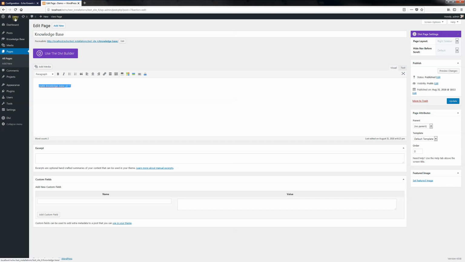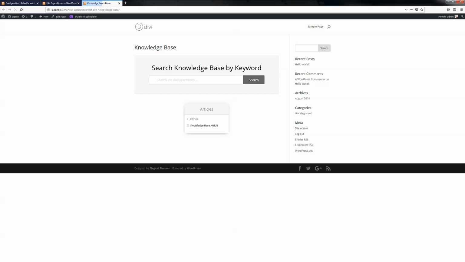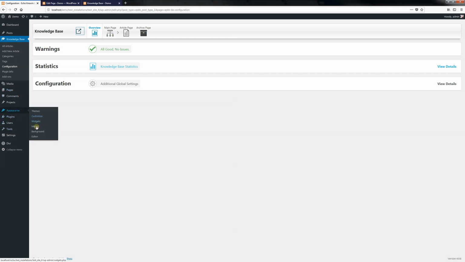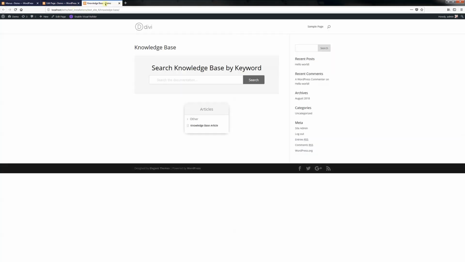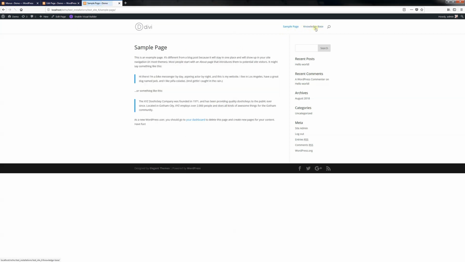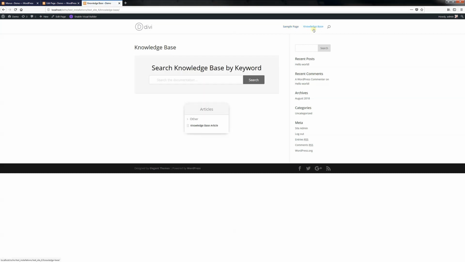If you view this on the website right now, the only thing we have is sample page. So we're going to add this to the menu as well up here. Go to menus, knowledge base, add to menu, save, reload. Here's sample page and knowledge base. This takes you to the main page of the knowledge base.